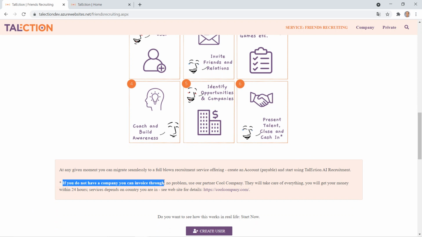If you do not have a company you can invoice through, we can help you with that. In our ecosystem, we have a few relationships that are taking care of all the logistics when it comes to payment from customers. So the only thing you have to worry about is to get your money within 24 hours. So let's sign into the solution and look at how it is inside.